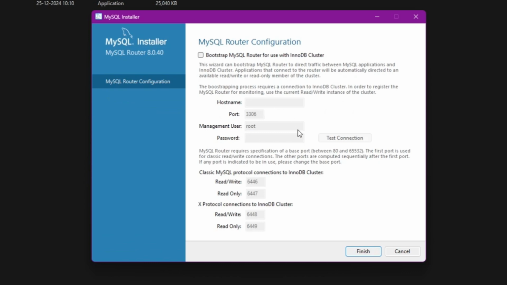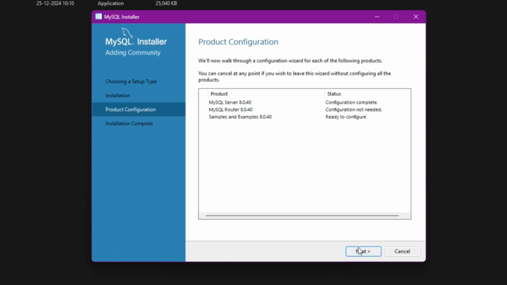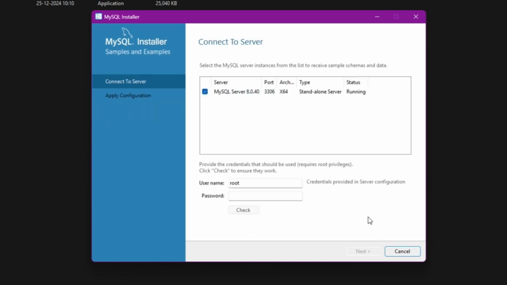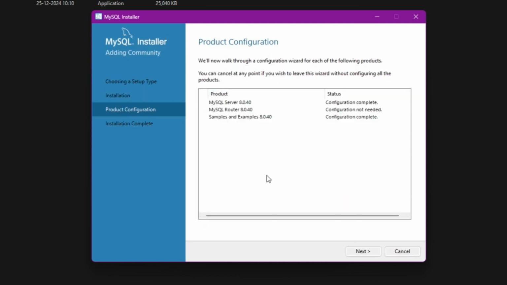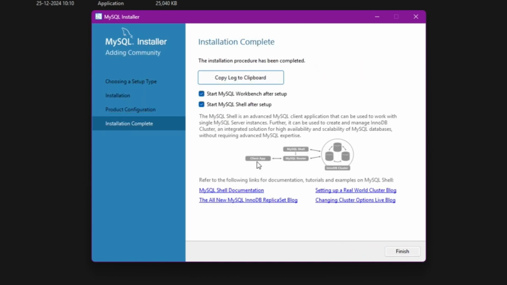Now you don't have to change any values here. Click on finish. Again, click on next. Over here, you'll have to write your password. So I'm just going to write the same password. Click on check. If you see the green mark above, connection succeeded. Click on next. Again, click on execute. Click on finish. Again, click on next. And now click on finish.